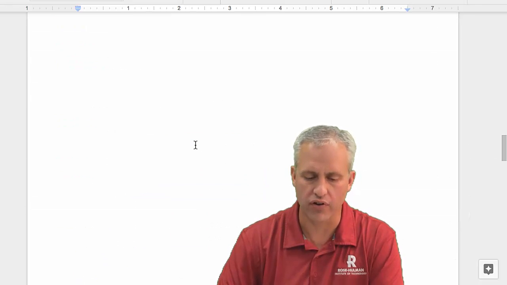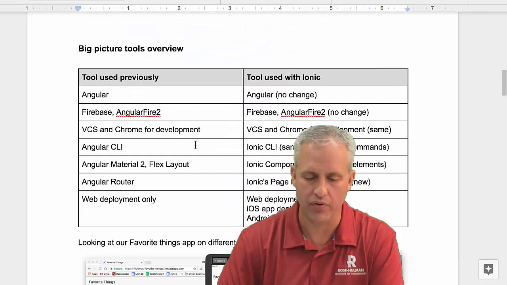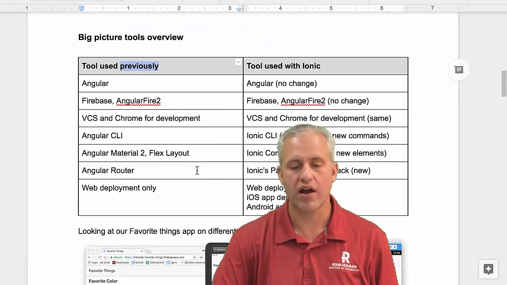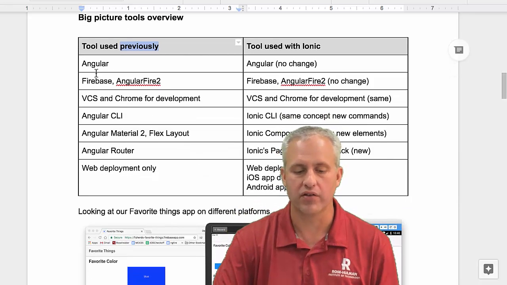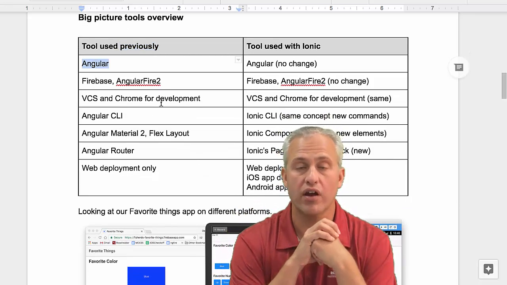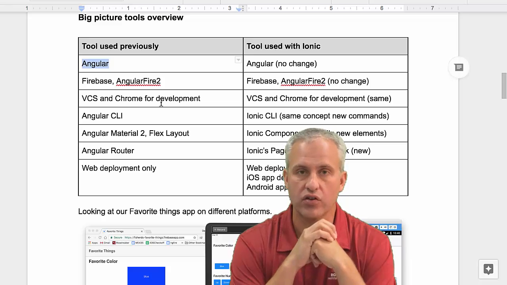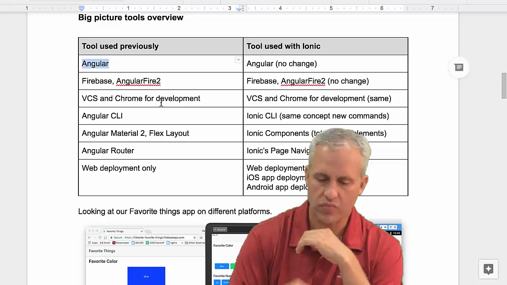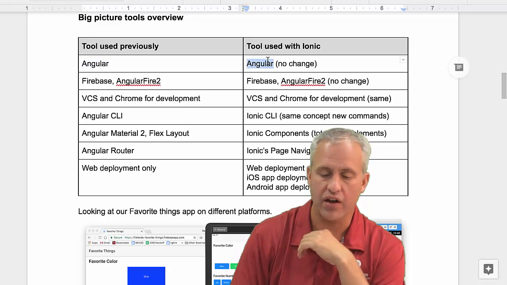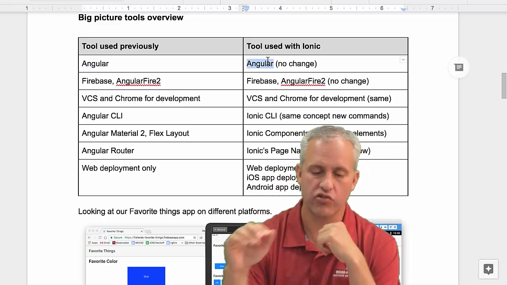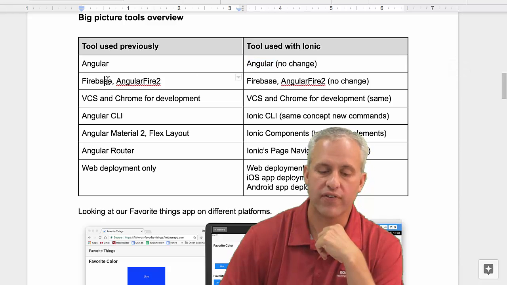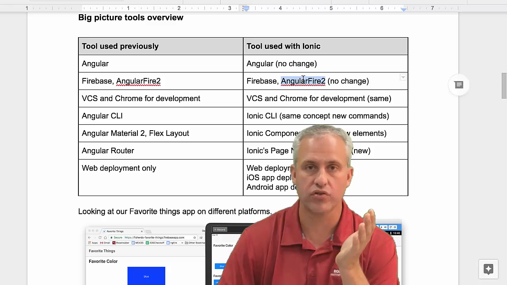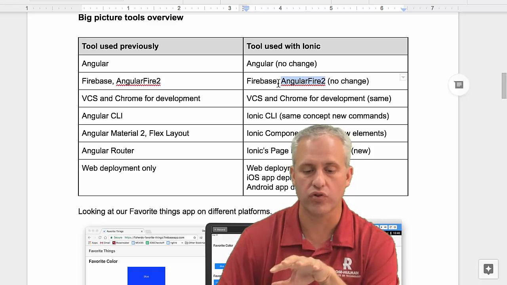I'm just going to talk to you for a little bit more before I catch up on things I'll do. And what I wanted to do is compare and contrast what we did before to what we're about to start doing. So we use a lot of tools in this class. The first one is Angular. Technically it's Angular 2 or 4 or whatever. And with Ionic, we're going to still be using Angular, so that didn't change. We've been using Firebase and Angular Fire 2, and with Ionic, we're going to still use those same tools, Firebase, Angular Fire tools, so no change.